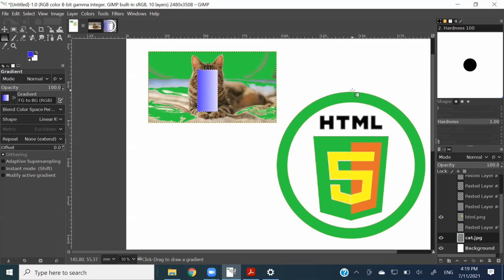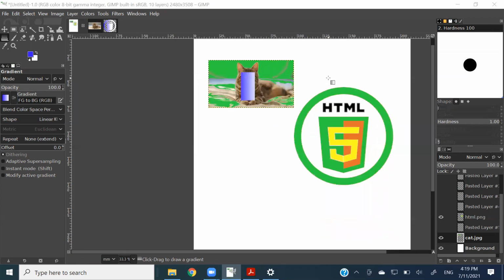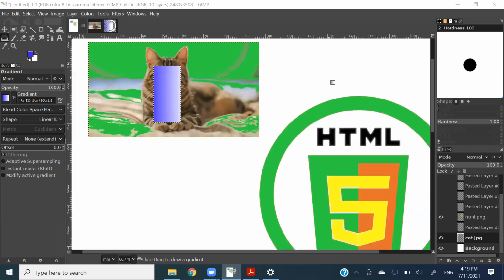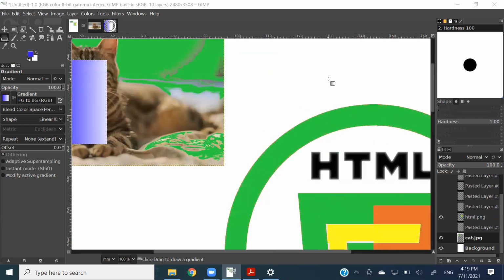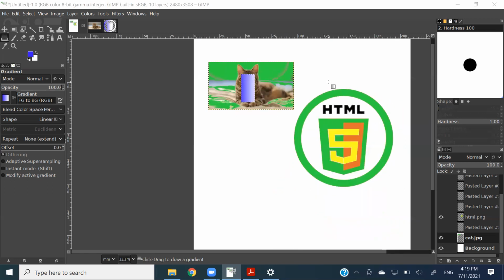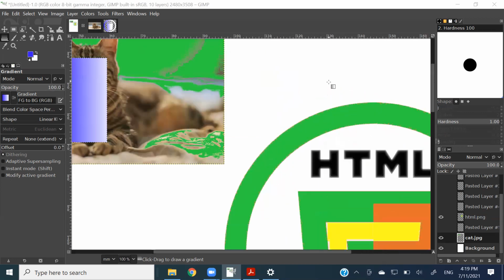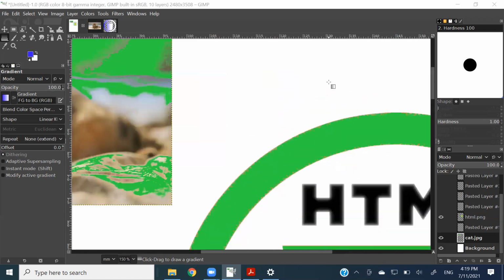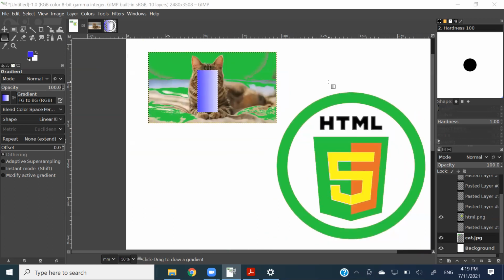Sir, so how can we zoom the picture? Yeah, we can zoom the picture like this. You can use the control button on your keyboard, right? And you can scroll your mouse wheel forward and backward. Scrolling forward will increase it, and rolling backward will decrease it.